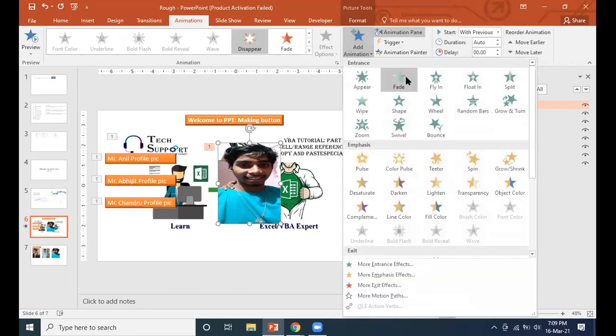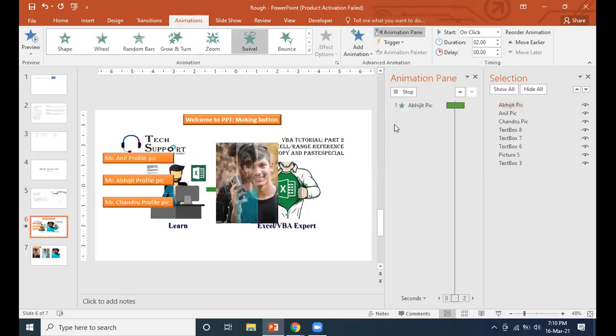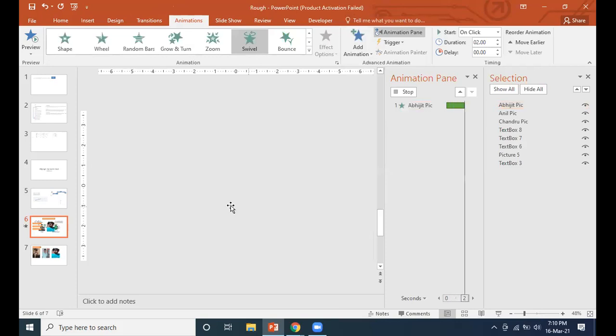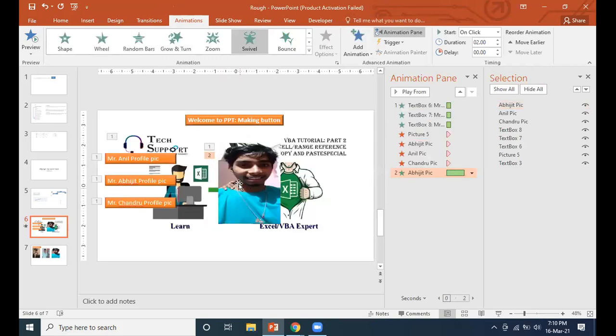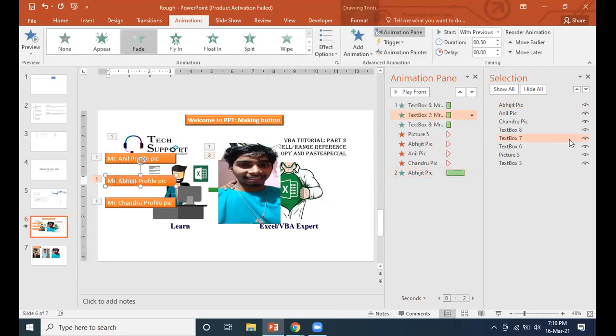So I am going to add Appear. It should appear with a different style. It should come like this. Okay, the Abhijit profile pic will come like this. But when should it come? Actually it should not come on Next. It should come on click. There are three clicks. There is a text box. What is the text box for Abhijit? This is the text box for Abhijit, which is Text Box 7.